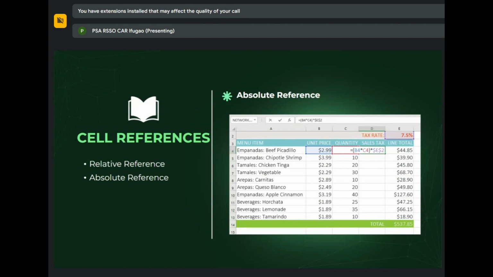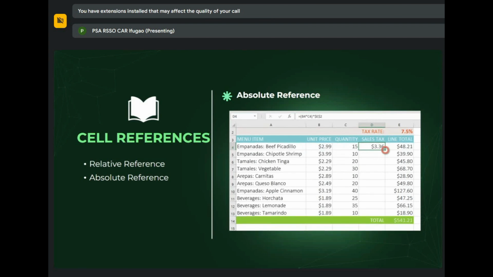So ito po yung $ sign. So $ sign before the row and $ sign before the column. And next po. Yan, so locate the fill handle yun. Yung nasa baba, in the bottom right corner. And then, in our example, sa D4, yan. And then, next po. Katulad ng ginawa natin kanina, drag and drop the fill handle over the cells you want to fill. So, in this case, it starts from D5 to D13.